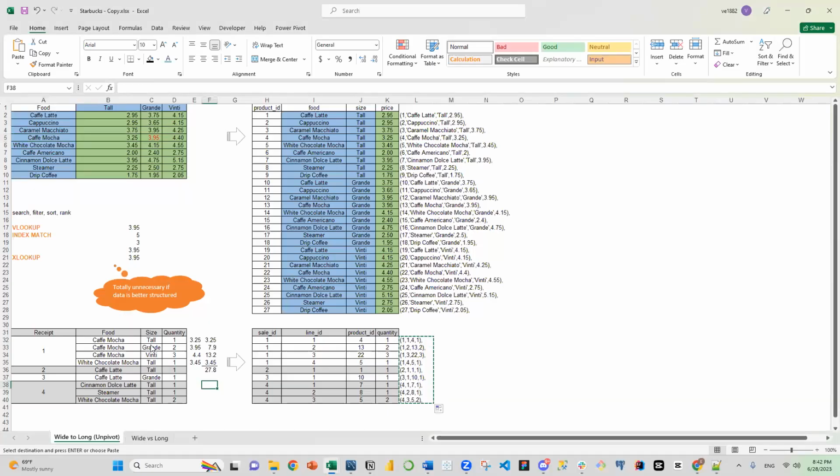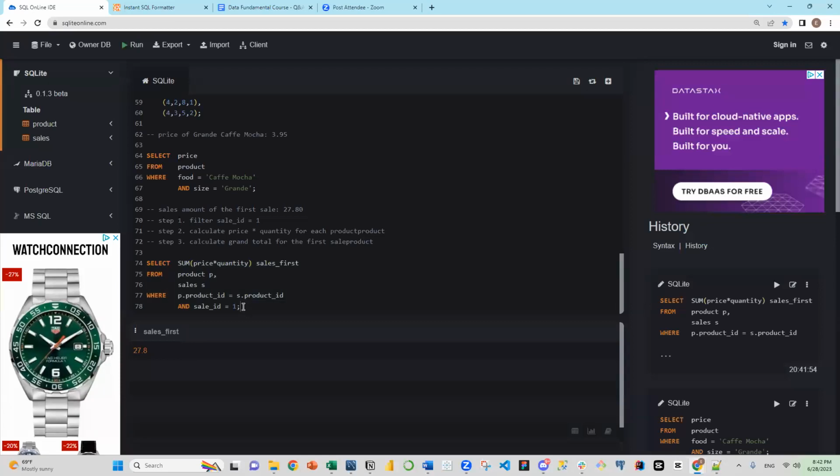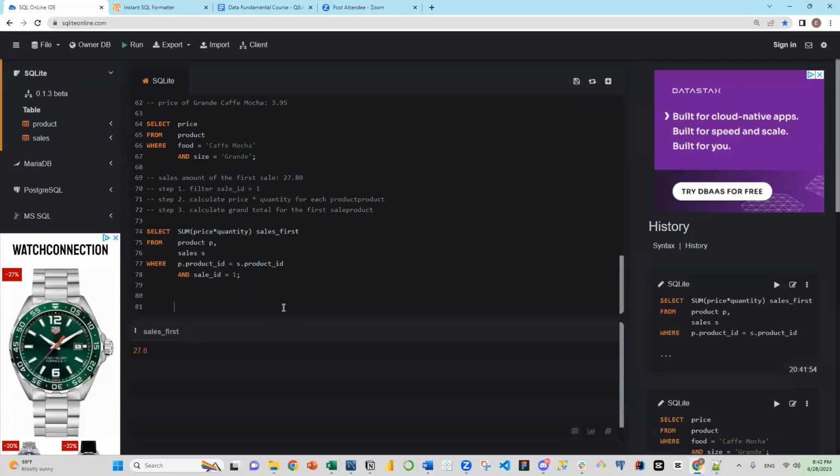If you need to calculate this using Excel, you have to do this, right? And this is so cumbersome if you need to do the search, and you have to use either VLOOKUP, index match, or XLOOKUP to get the price, and then do the subtotal, and then do the grand total. And this is just for one sale, right? Otherwise, you could do this for all sales. So what if we need to get this just by sale ID? Is that easy? Oh, this is so easy.